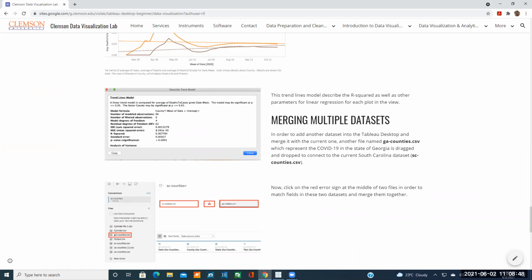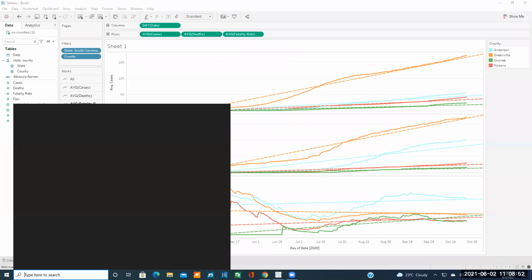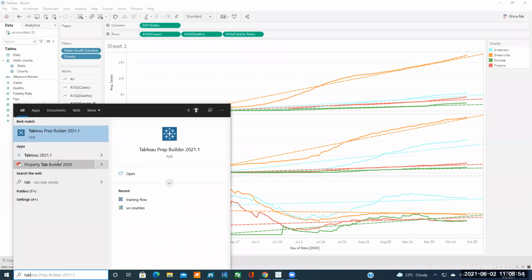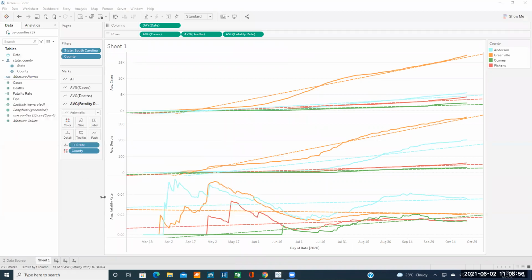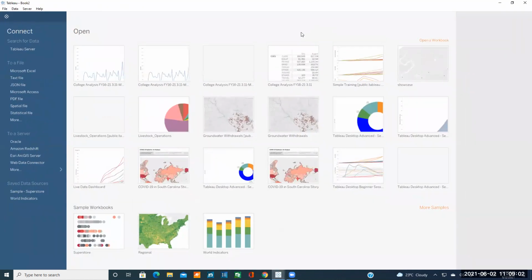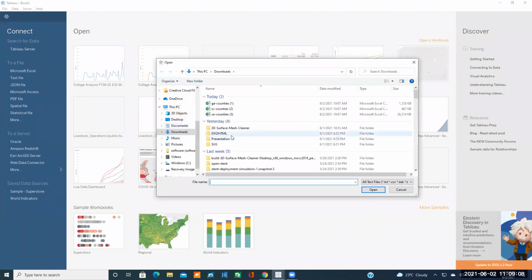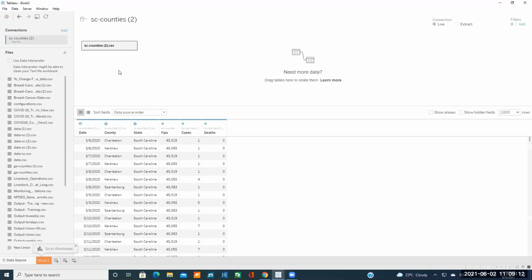And I'm going to open a new Tableau specifically for showing how to merge that. So similar to what we had at the beginning, I want to import or connect to the SC counties data that I had. That's the first file that I imported here.